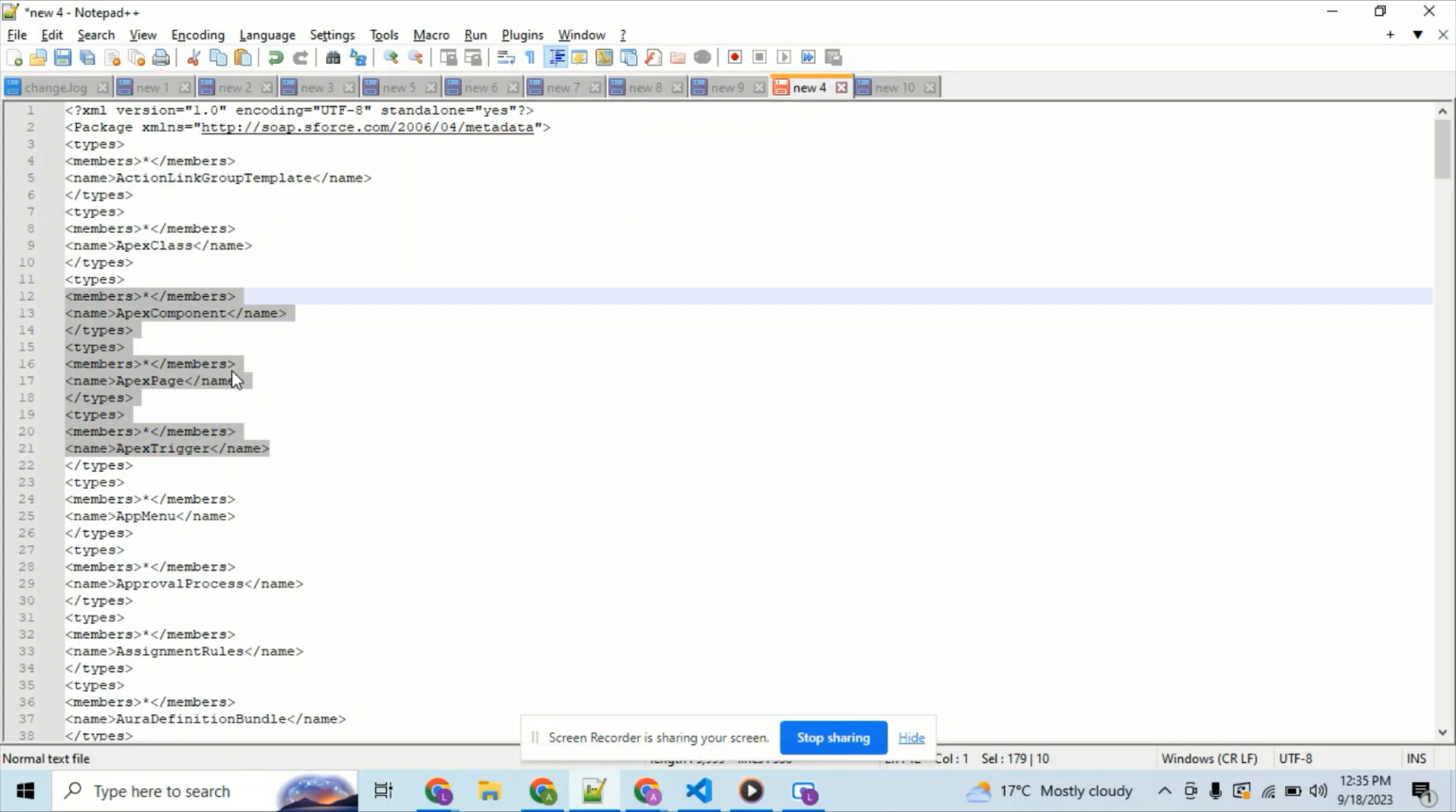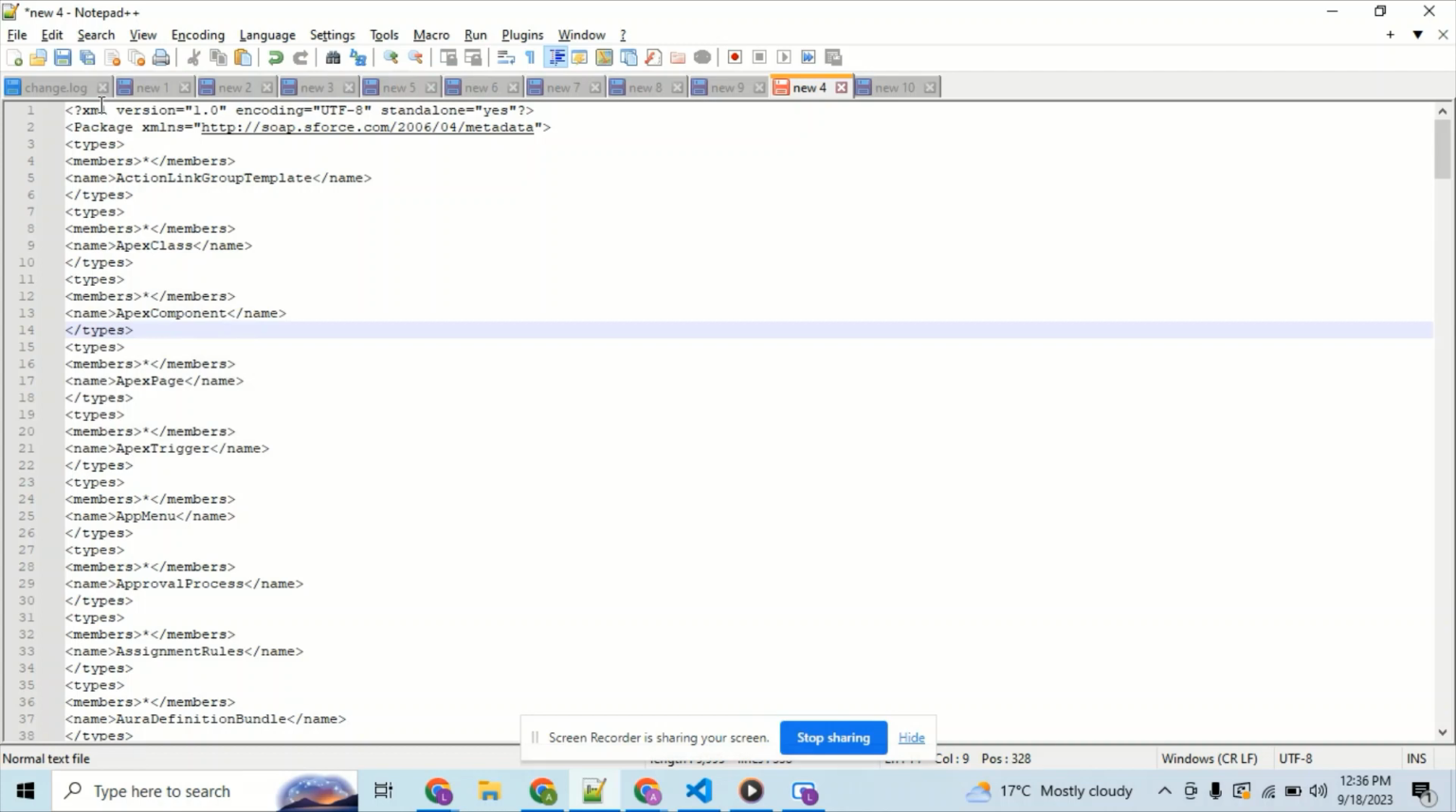And if you are not sure about the exact components that you have to import, and there might be a scenario wherein you want to back up all the data from your Salesforce org, then you can use this package.xml as is. I'll be adding the link of this package.xml into the comment section under this video as well, so you can check that out and use the same package.xml to export the components from your Salesforce org.